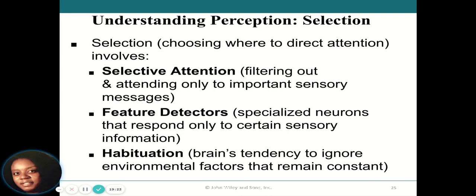Feature detectors have to do with neurons that exist and only respond to certain sensory information. These are specialized areas that are only going to make a response to certain sensory information. This is happening inside your brain.